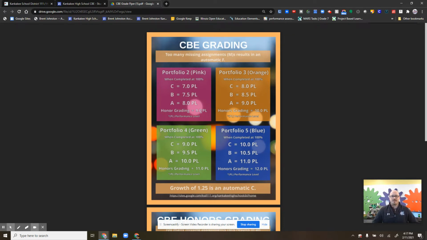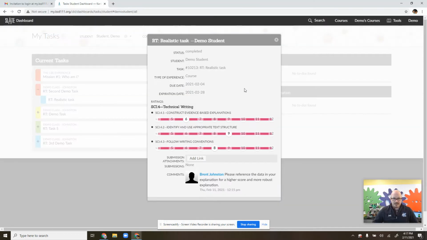So no matter what science class you're in, if you score a 9.0 or higher for your average, then you're going to get honors credit for that class, whether you're in an honors section or not. But those are the expectations for pink. So when I go back and look at this one, I see a 6. So that's probably why I sent it back for revision, or the teacher would have sent it back for revision.